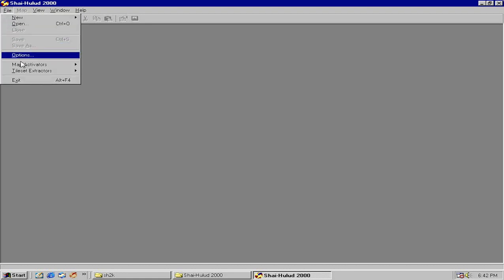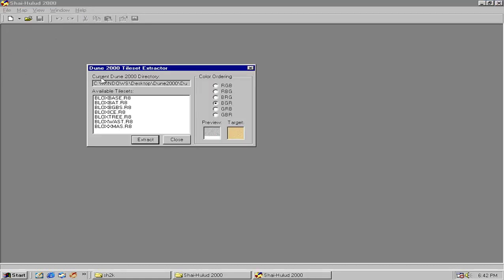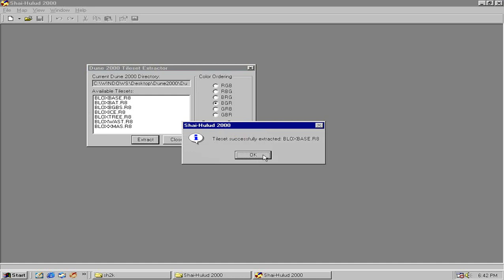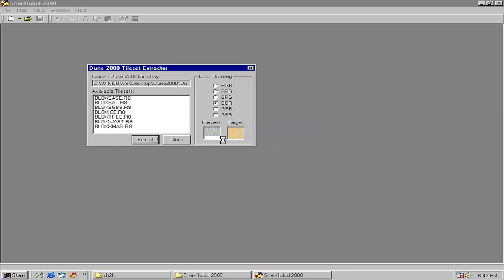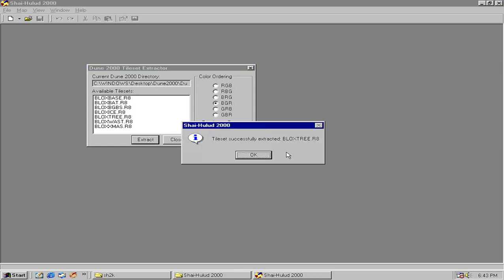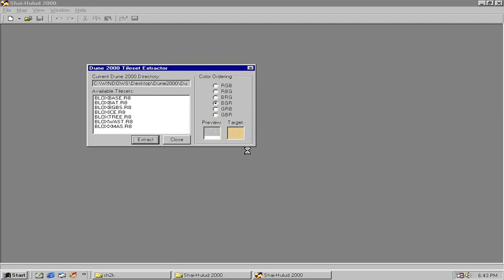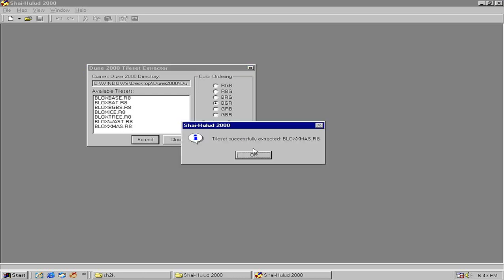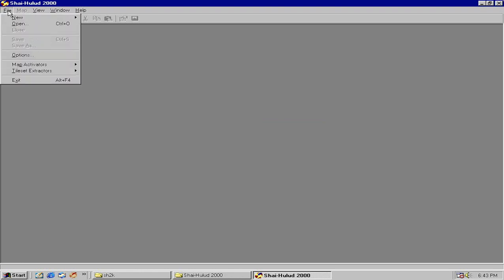Oh yeah, before you do that, go to tileset extractors, D2K. I don't know if you need to change anything from here. Just leave it BGR or RGB. Don't really think it matters. Hit extract. Oh, a successful message. That's cool. Another successful message. Very nice. Okay, cool. Let's go. Go faster, you damn program. I want to start mapping like mad. Go. Nice. And the last one now. Okay, you have those tilesets extracted.